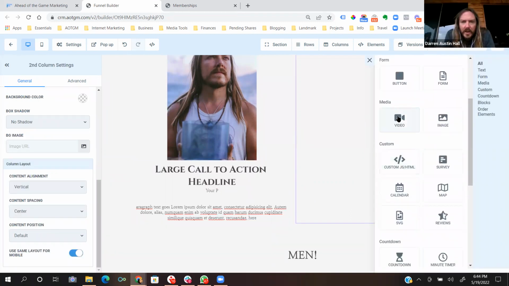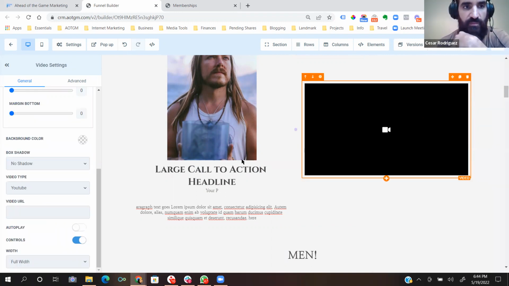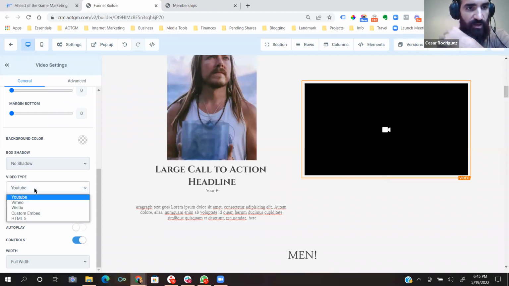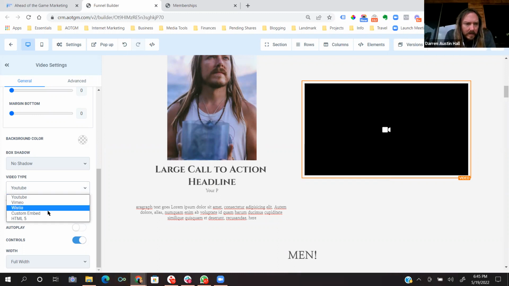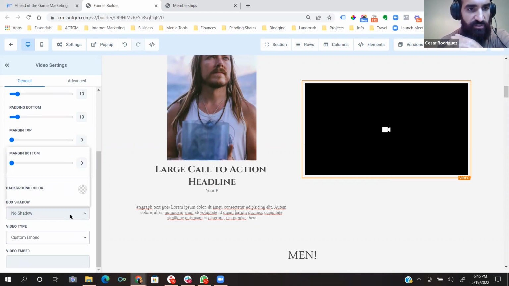When you add a video, can you upload your own and do a YouTube? Yeah, well, here it says video type. Either embed YouTube, Vimeo, Wistia, or custom embed. Custom embed is gonna have you put in the embed code of whatever.